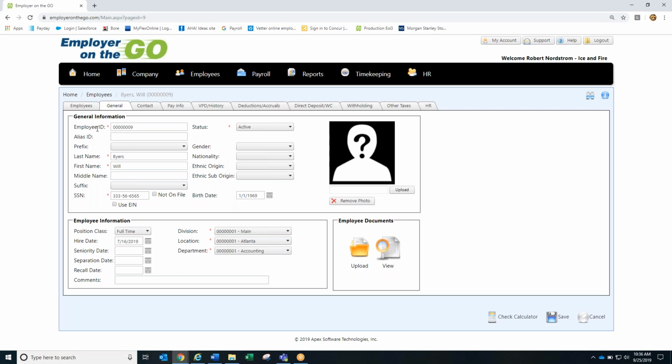Suffix is FYI only. Social Security number is a required field. If you do not have the Social Security number at the time that you're entering the employee, you can select Not on File. If this is a 1099 contractor, you can format the Social Security field as a contractor's EIN number. Status is active, must be active in order to pay an employee. Other options include inactive, retired, FMLA, and terminated.